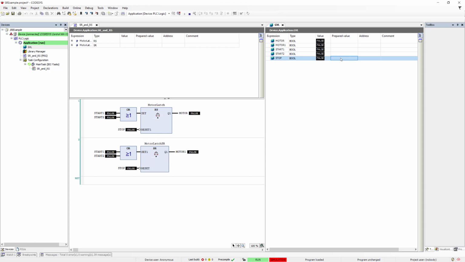If I make stop true again, they remain stopped, which means that we have tested all possibilities here. We have seen that the SR is set dominant and that the RS is reset dominant, and they both work as latches.